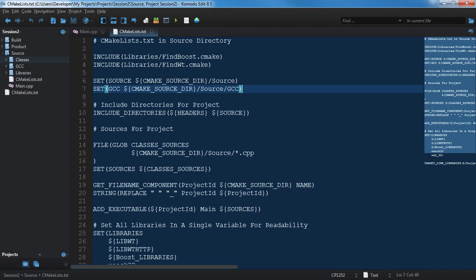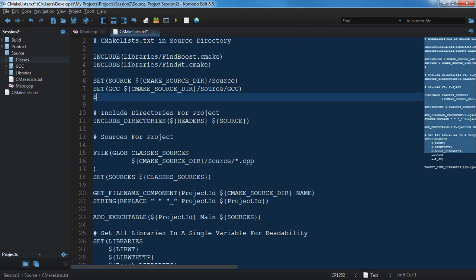In CMake, if you want to set a variable, which is what we need to do for our directory, we use the set command. We're going to call this classes, and then we need to get the CMake source directory, which is basically your project directory. So you're referencing the project's directory. And then we need to get the source directory that's in our project directory, and as you can see, this is the source directory right here.